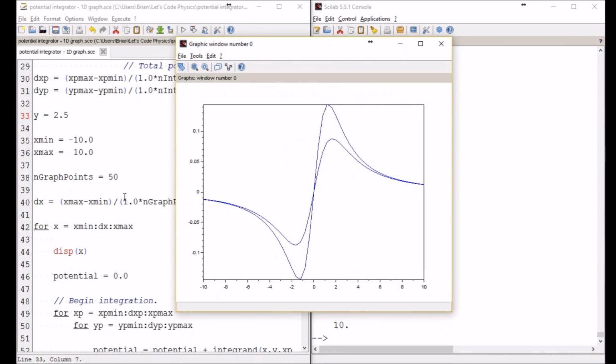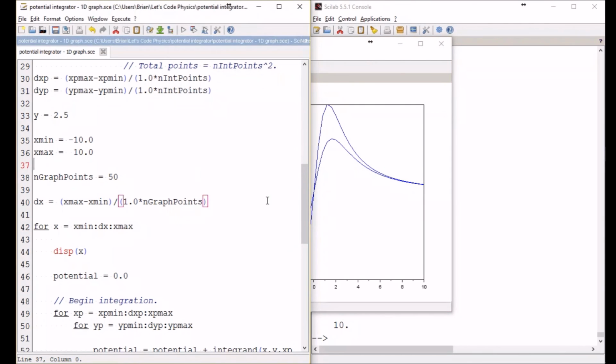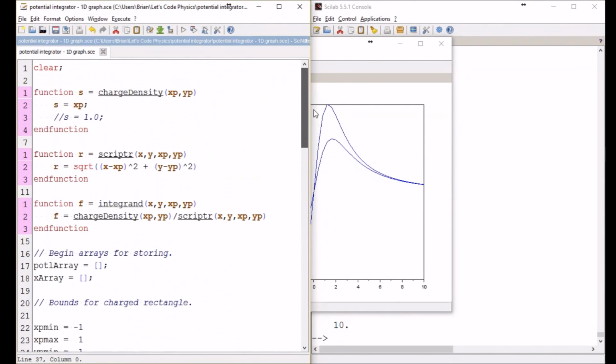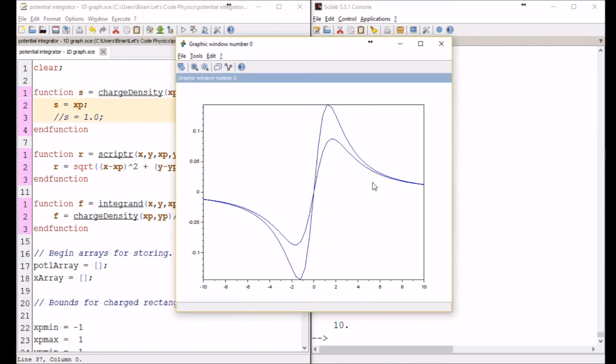This is a lot of fun to play around with, so feel free to download this code from the link in the description below, change up this charge density, and share with us your pictures of the graphs that you get, because you can get some pretty neat stuff with this integration code.